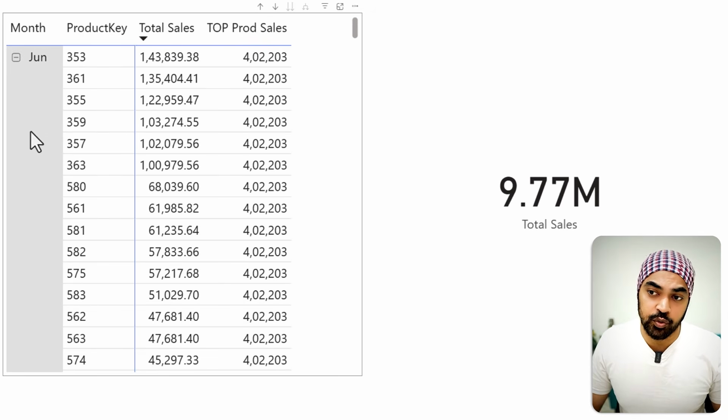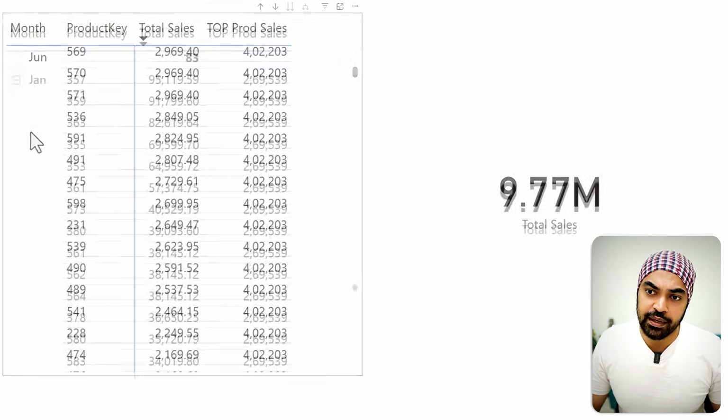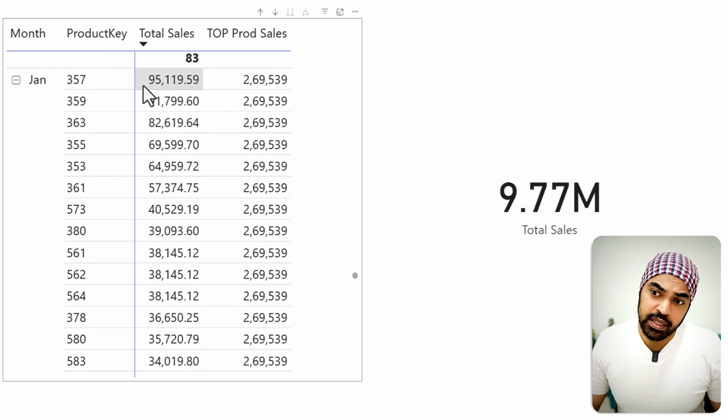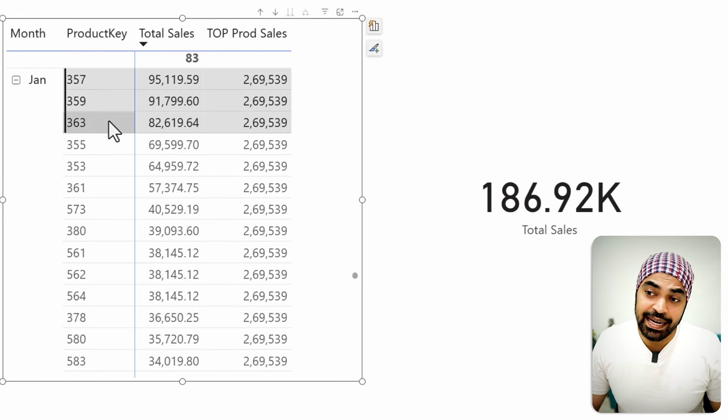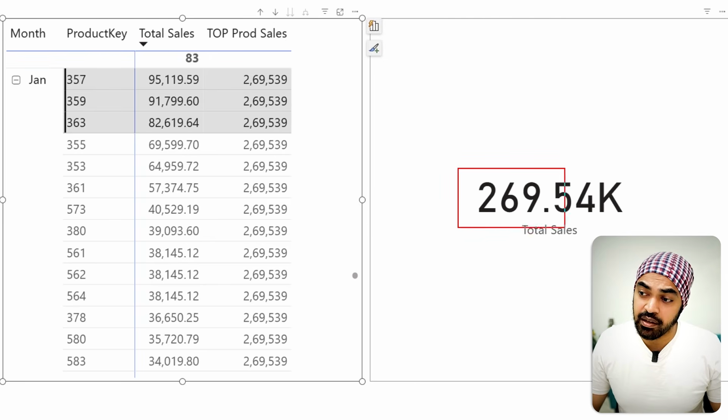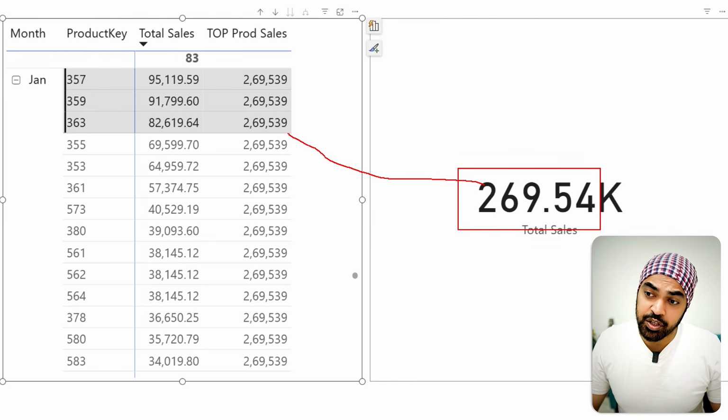This is for the month of June. So I can just scroll down to the month of Jan. Once we have Jan here, because this data is sorted in descending order, I can select the first one, select the second one, and select the third one. And you can see that this particular number, 269,54, actually matches with this particular number. So my top is correct. That means at least the value is correct, the display is not right.